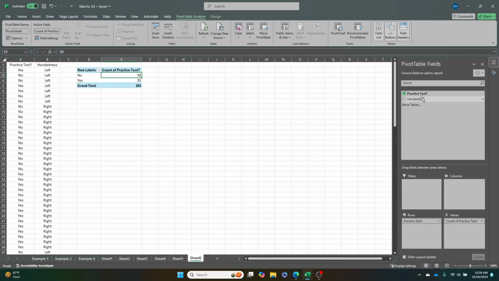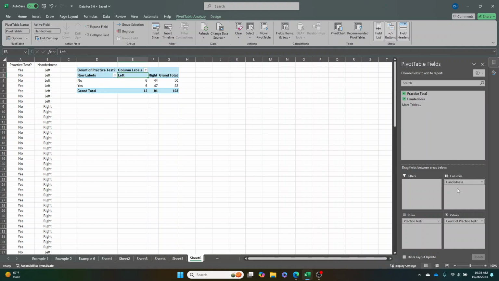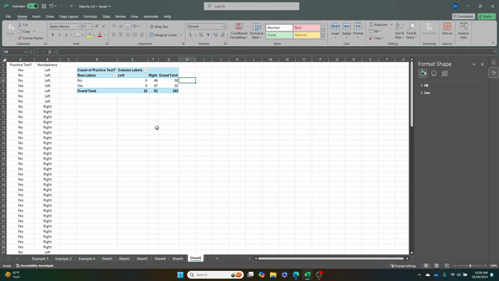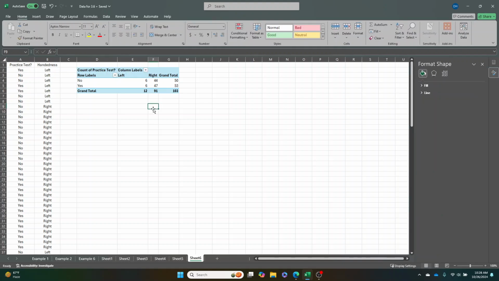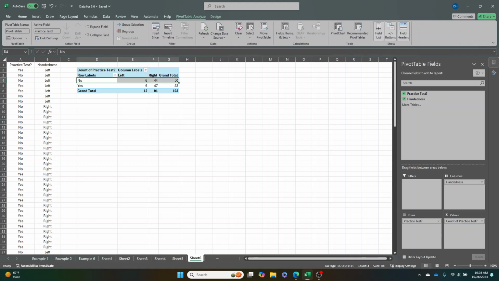So I'm going to drag the handedness variable to columns, right? Okay. So if you're left-handed, then it looks like you are exactly equally likely to have taken the practice test or to have not taken the practice test. If you're right-handed, then well, it seems like a pretty equal split. Maybe you're a little bit more likely to have taken the practice test, but probably that's not a statistically significant difference. Again, what I would really like to have are the proportions here, right?